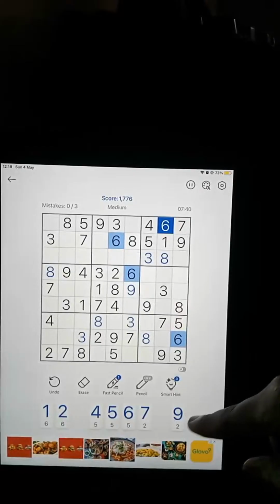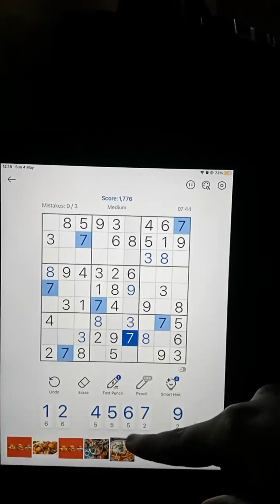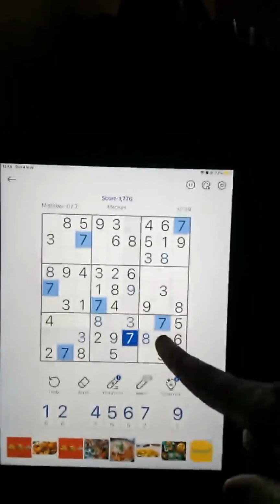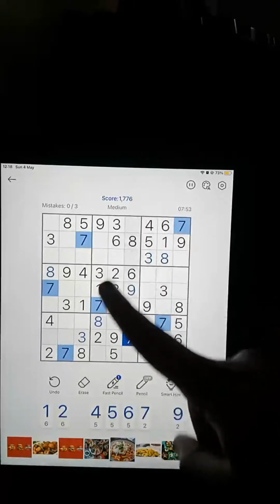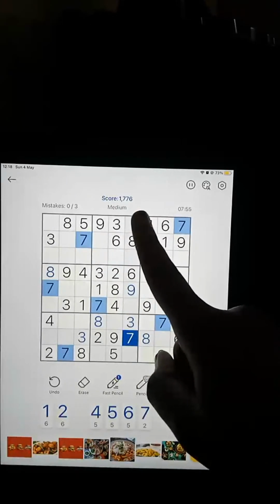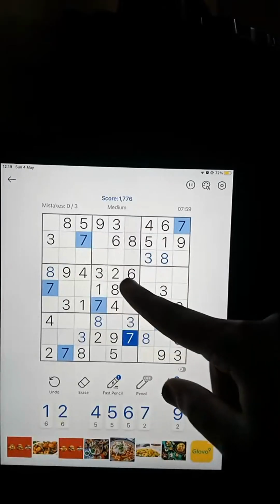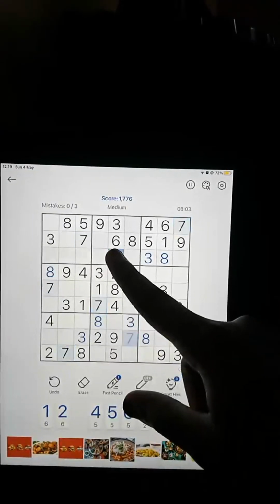No. 7. Yeah, I feel like I'll work with 7. So there's a 7 here, there's a 7 here, there's no 7 here, there's no 7 here. So we can't put a 7 here because there's a 7 on that row, there's a 7 on that row, there's a 7 on this column, there's a 7 on this column. So meaning the 7 is here.